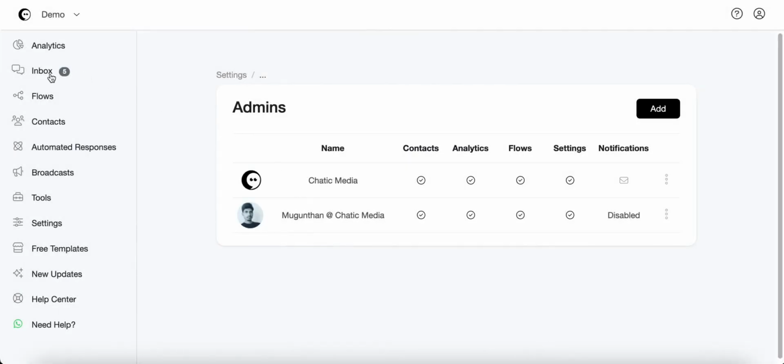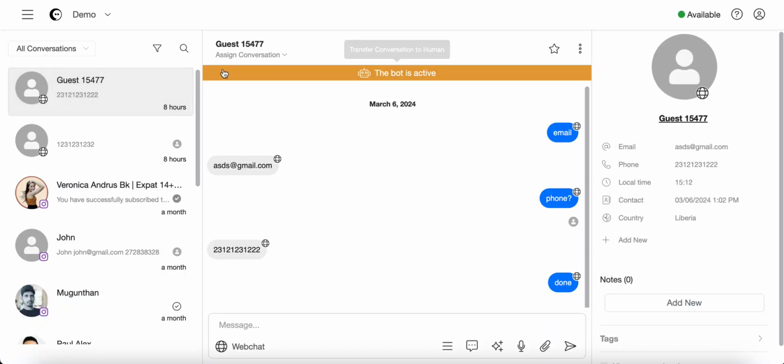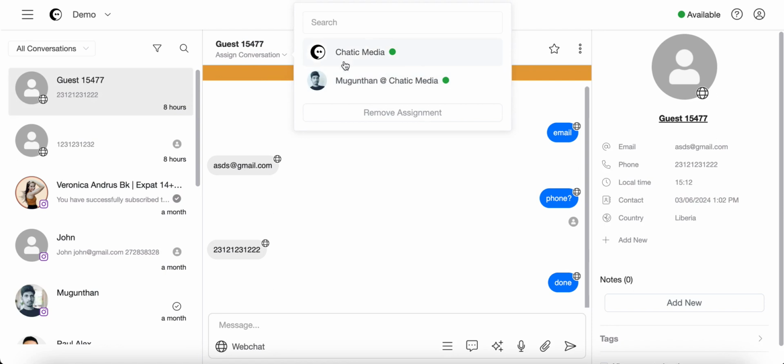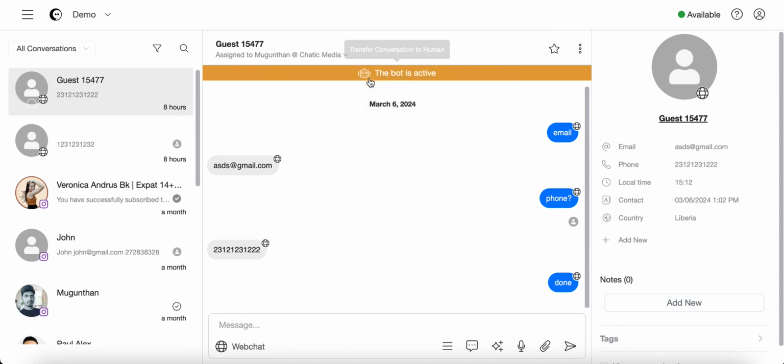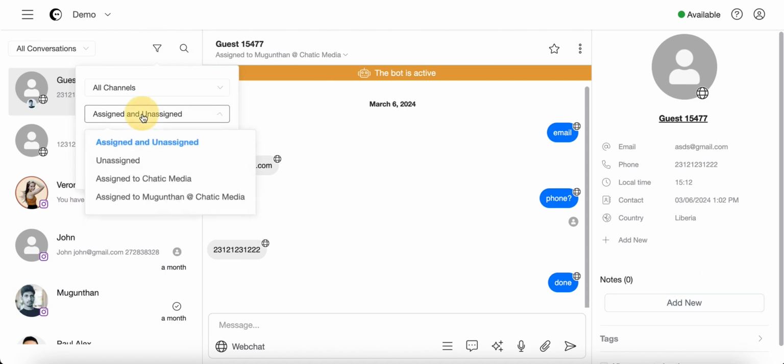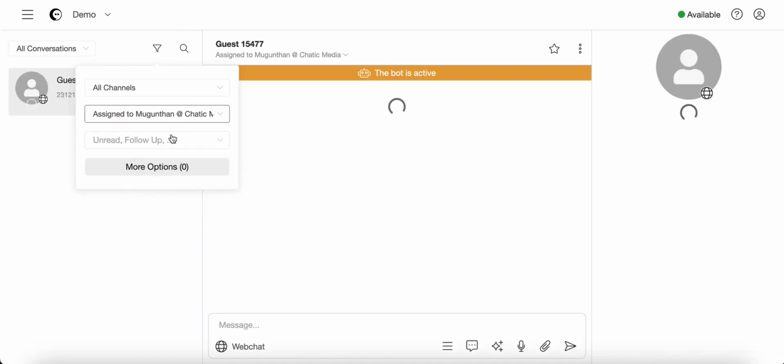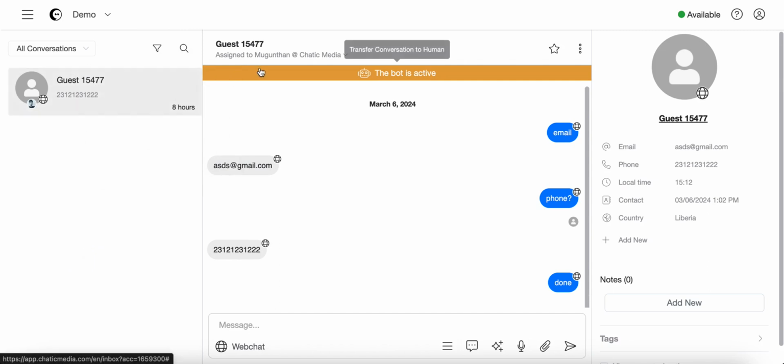For example, you can assign conversation from the chatbot. Also it's possible for you to assign conversation manually as well. For example, here, assign conversation, you can simply assign the conversation to whichever agent you want. Let me assign this conversation to this particular agent. So here it's assigned, and here you can also filter using assigned. So here, assigned to Mukundan at Chatting Media, only one conversation is here.